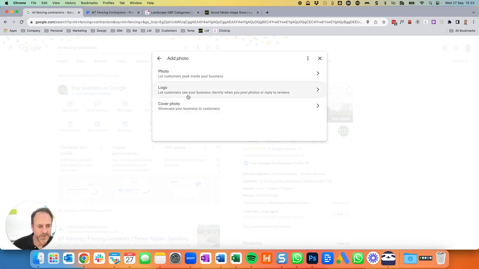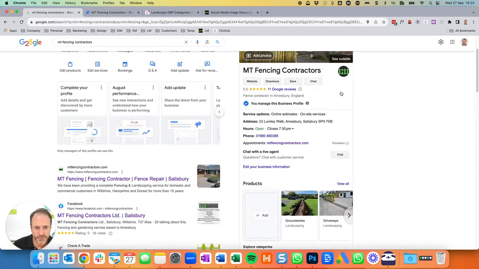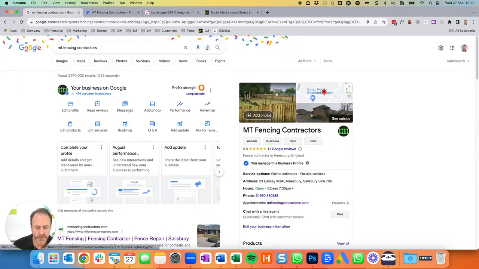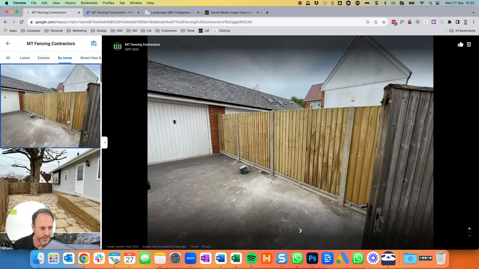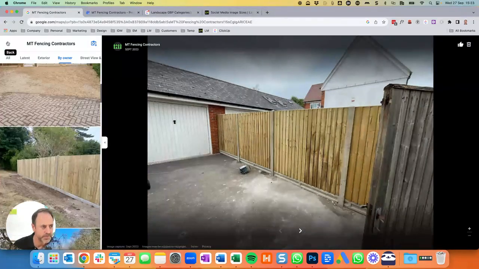There's 3 types of photo. There's just regular photos, there's the company logo, and then there's a cover photo. So the cover photo is this image here. The logo is obviously this one here, and then the other photos are all stored in here. So all of these ones here, these are all other photos.